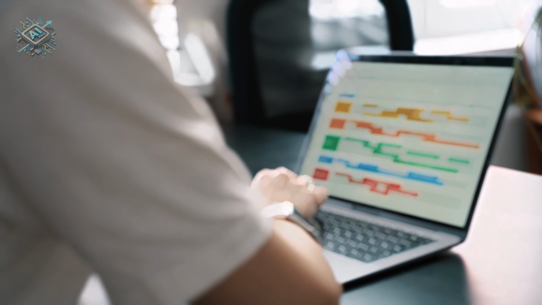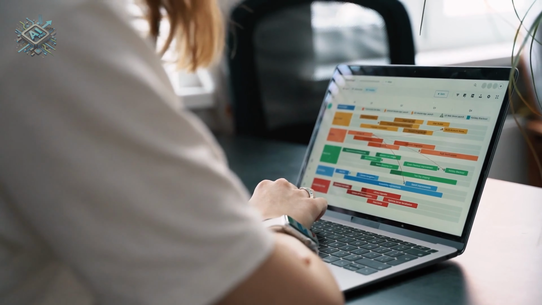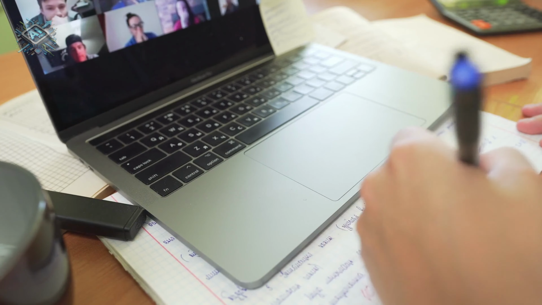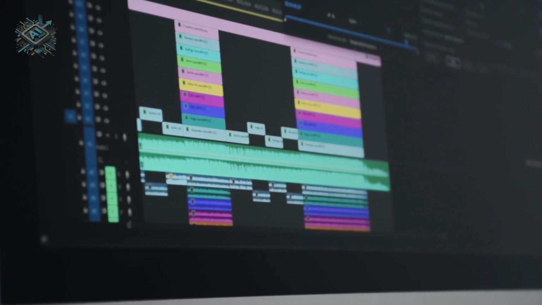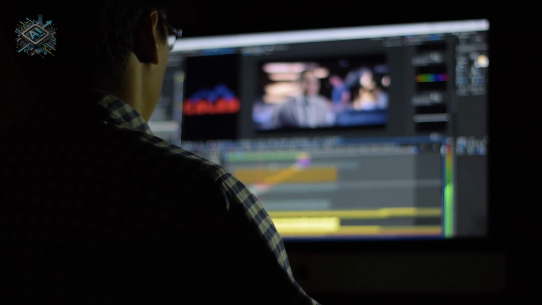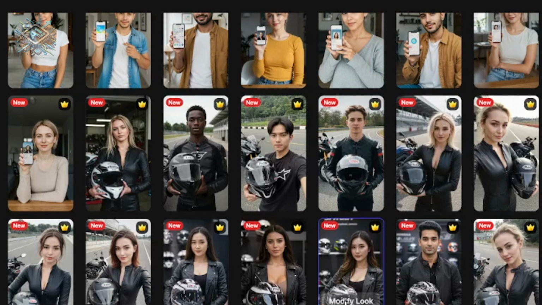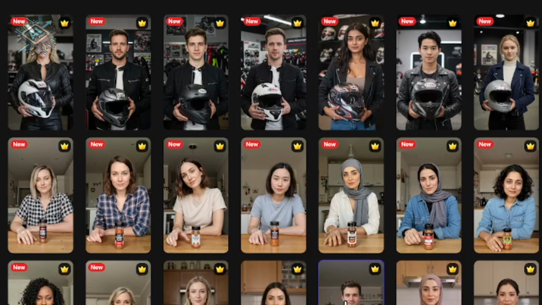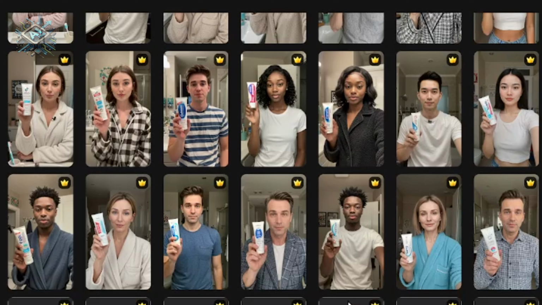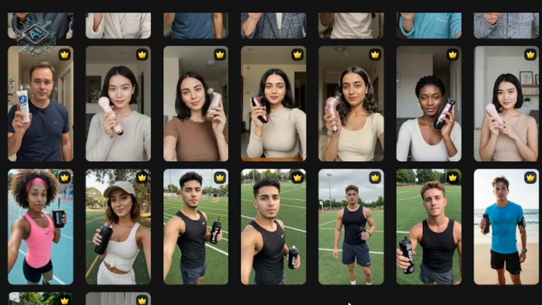In today's video, we're going to dive into something incredibly exciting and useful for all business owners, marketers, and content creators. I'm going to show you how to create product avatars using Topview AI, a fantastic tool that helps you generate AI-powered avatars to showcase your products like never before. Trust me, by the end of this video, you'll be amazed at how easy it is to create these avatars without spending a ton of money or time on photo shoots or videos.